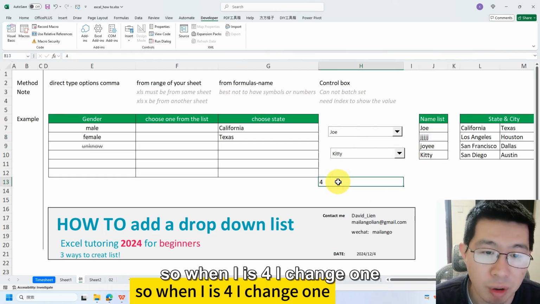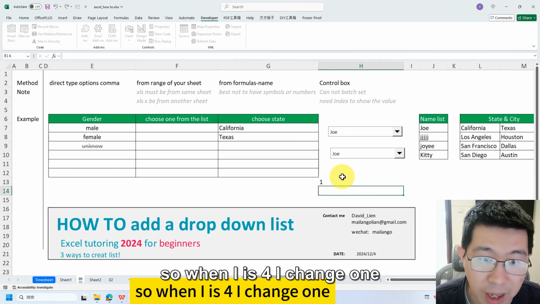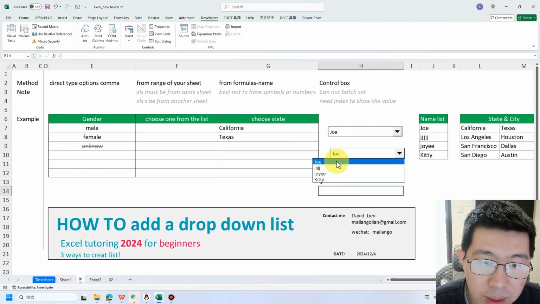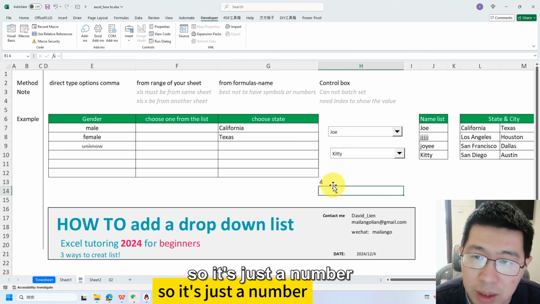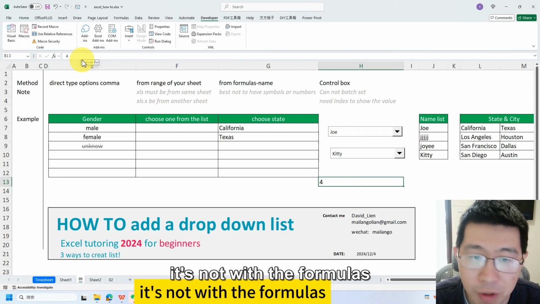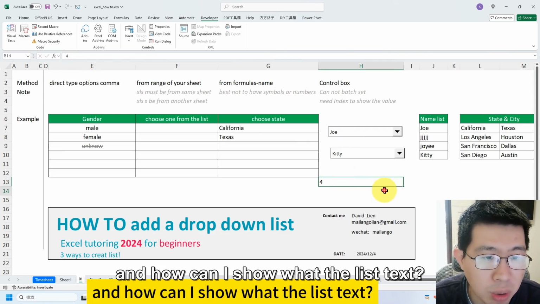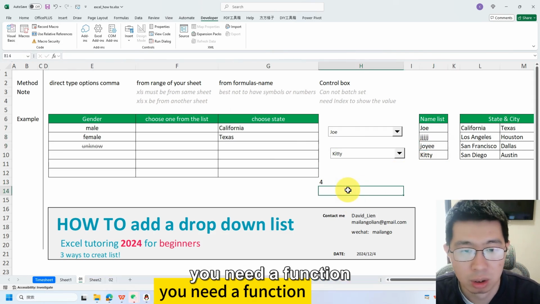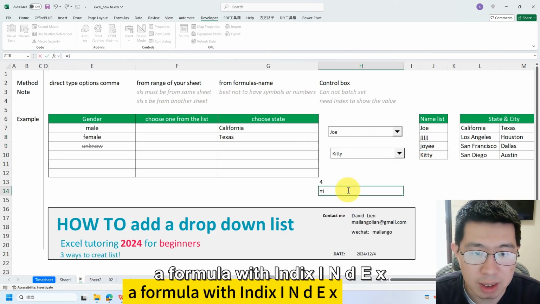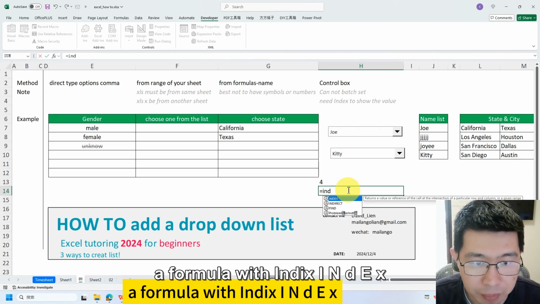So when it is 4, I change it to 1. It can be Joy. Choose 2. So it's just a number. It's not a formula. And how can I show what the item in the list is? You need a function, a formula, INDEX.